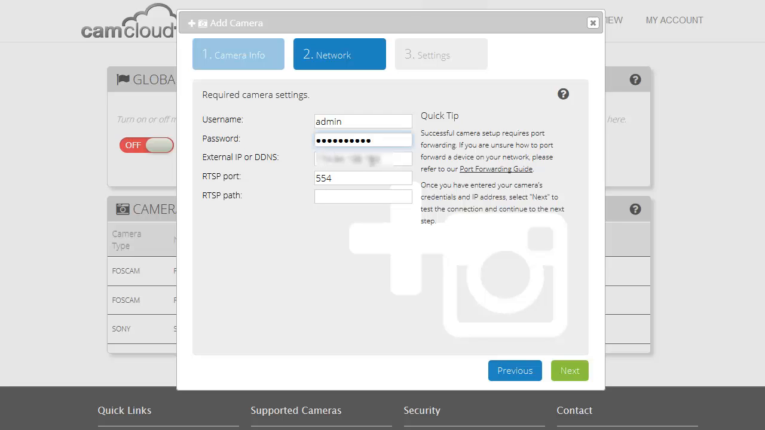This is your external IP address. And then you need to provide the RTSP port, so that we can pull video from the camera. And then the RTSP path. In the case of the Hikvision cameras, that is video.h264. I just consulted the Hikvision documentation, and I found that the RTSP URL looks like this.